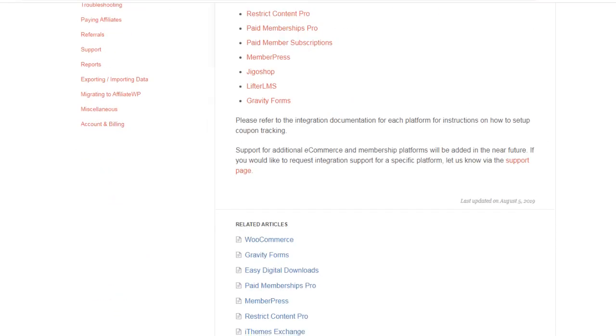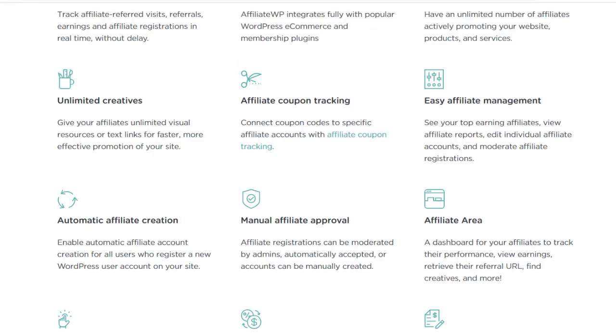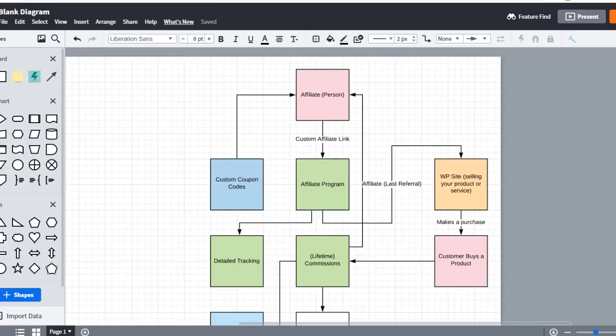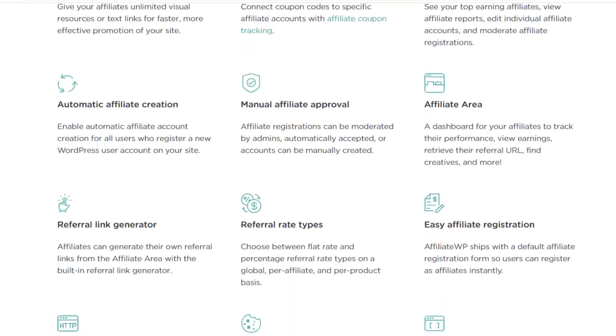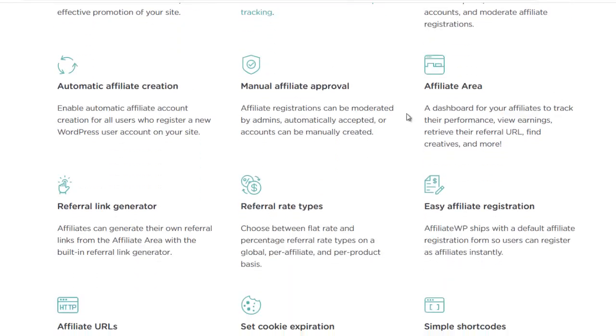So you want to read through here, make sure that's something that would fit you. So that would allow us to see, okay, even though this is blue and this is something that is not necessarily needed, but it's something that we could have in the future, we know that Affiliate WP can fulfill those needs. Okay, so we scroll down further, automatic affiliate creation, manual affiliate approval.